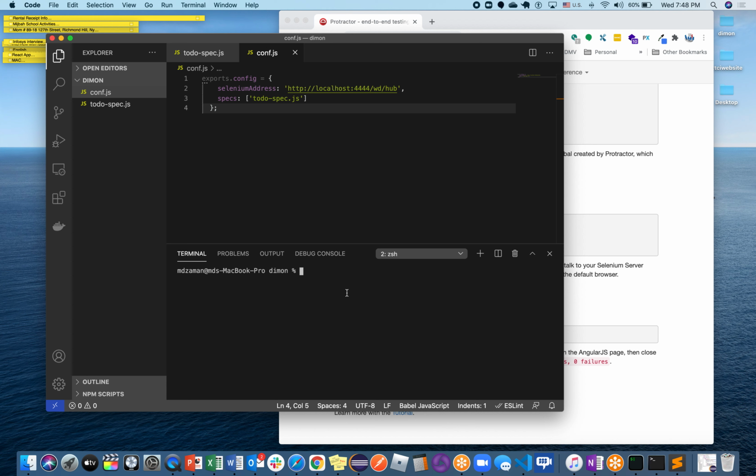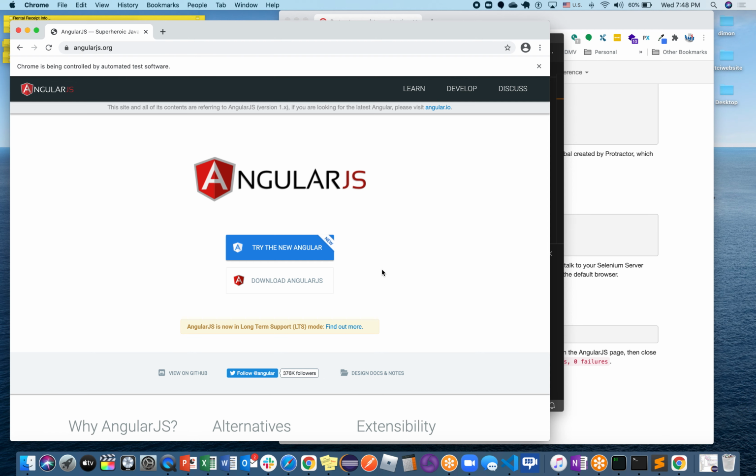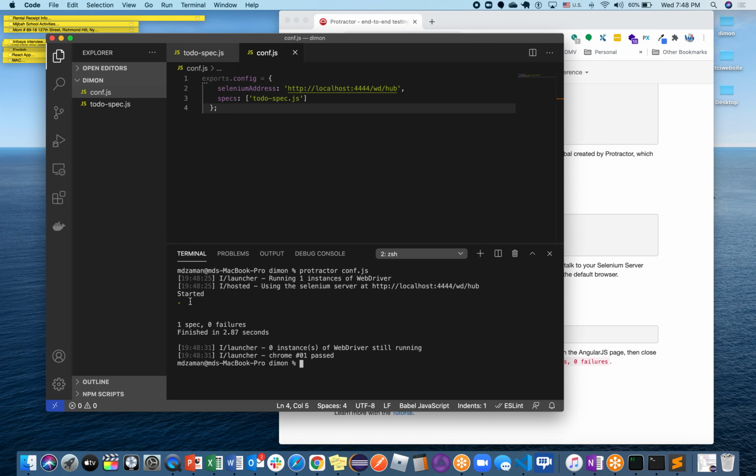So now type, copy and paste and hit enter. Let's see if it is running or not. There you go, my first test, it's running and executing all the tests. You see the green dot, that means my test case passed.